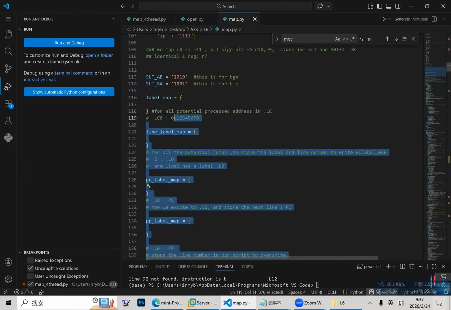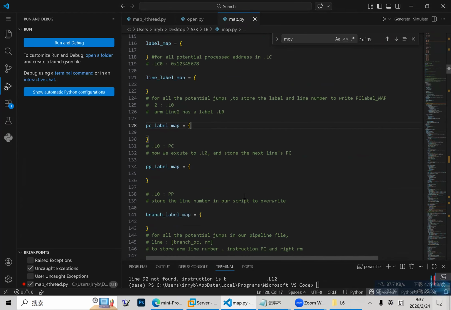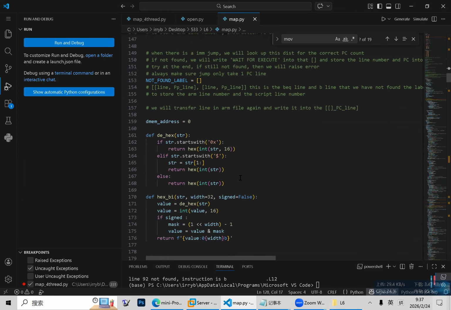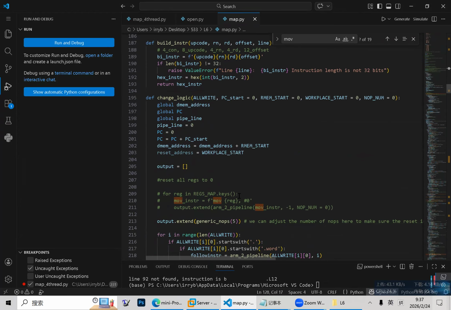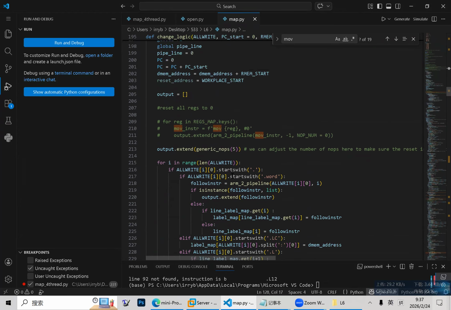We need 1, 2, 3, 4, 5. We need 5 disks to handle the branch. And the major part is, firstly, we will reset the necessary registers to 0, because they will start with random numbers if you don't do reset.